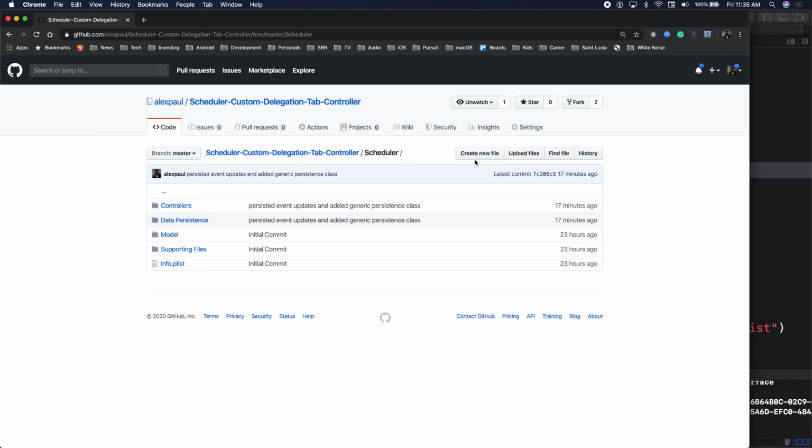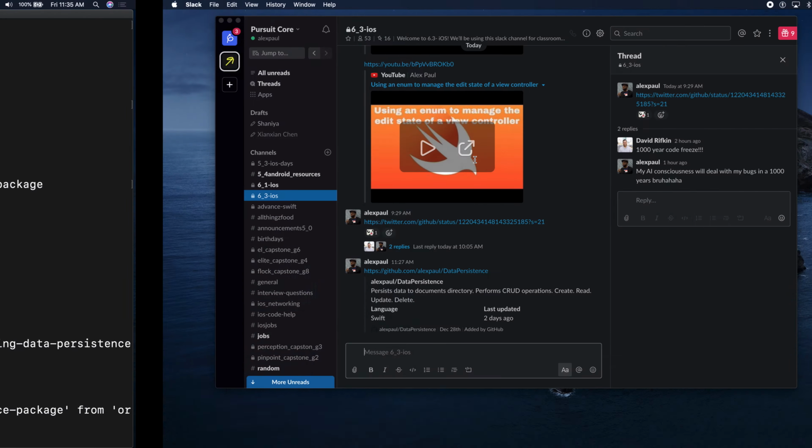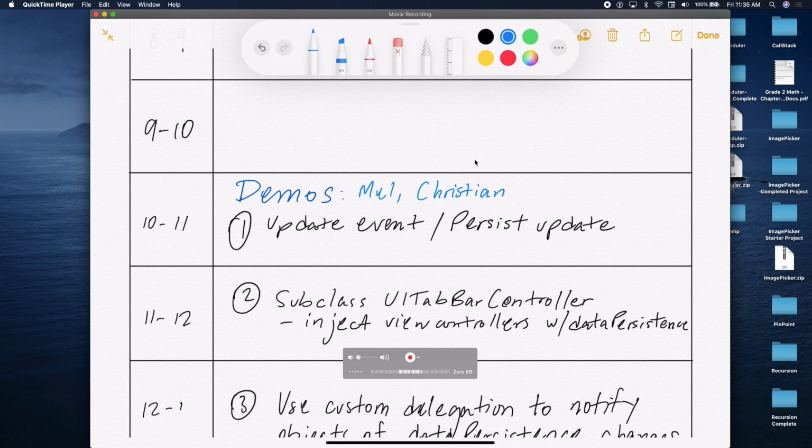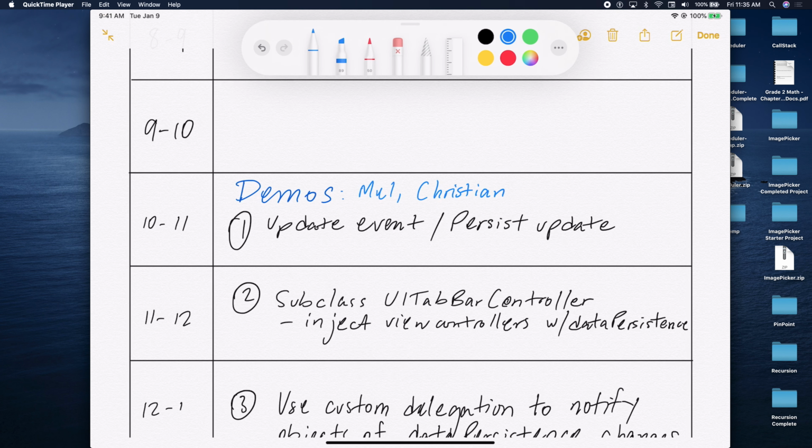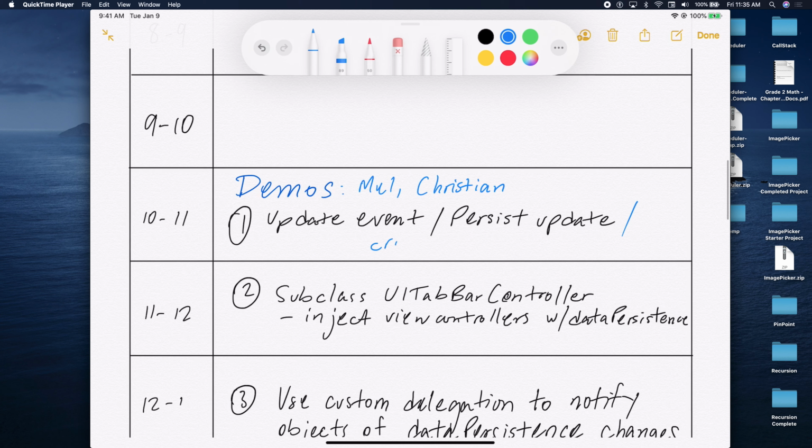So to reiterate what we did here, we updated an event, we persisted the update, and we did a bonus here. We created a new branch to include the Swift package manager or the Swift package data dependency, and we removed the data persistence folder. Okay? To really show us what branching is, because branching is really coming up very soon.